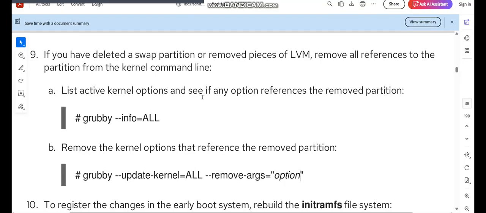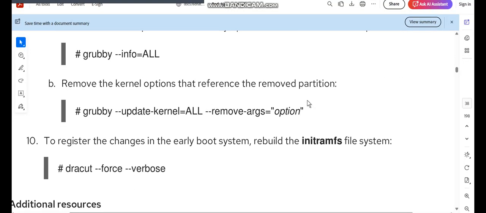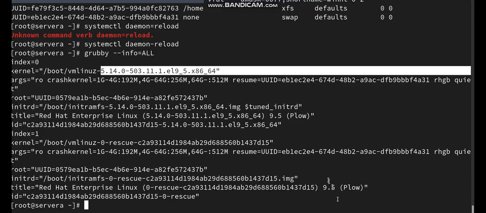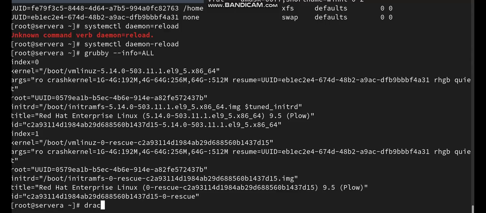Remove the kernel option that references the removed partition: grubby --update-kernel=ALL --remove-args=option. To register the changes in the early boot system, rebuild the initramfs file system: dracut --force --verbose.